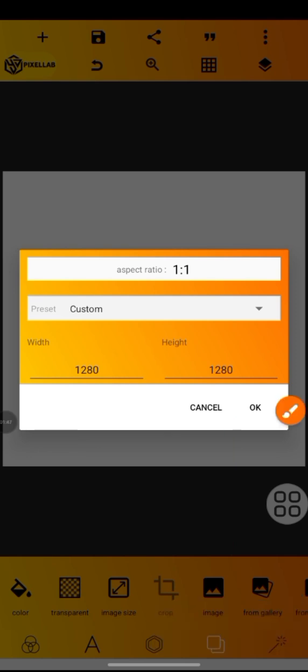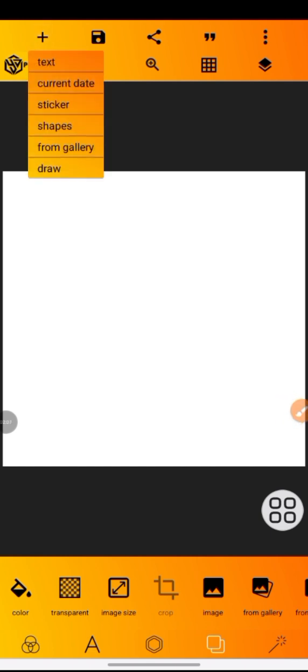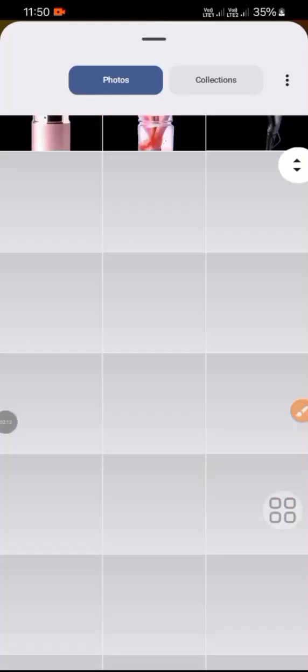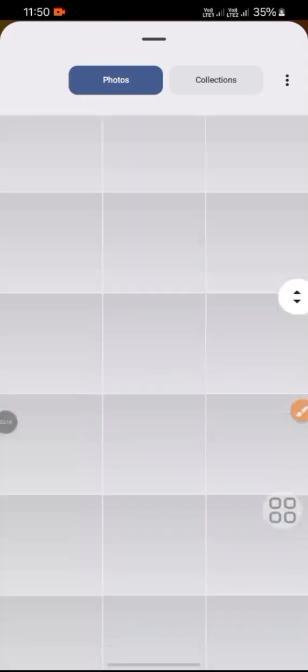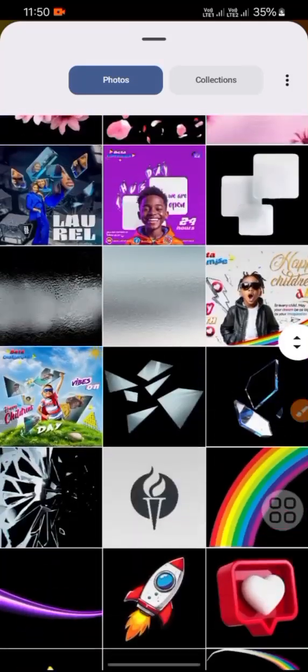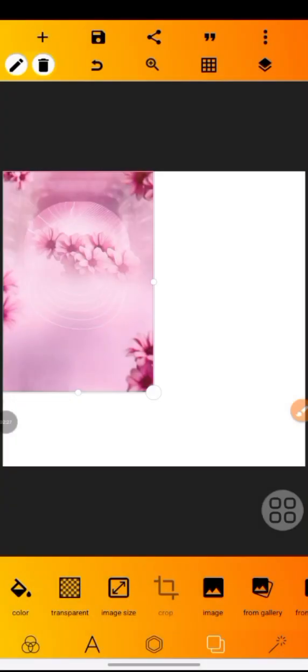Okay, so let's go. The first thing I'm going to do is bring in the background I'll be using for this design. So I'll click the plus icon, enter from gallery, then I'm going to import the background I'll be using. So this is the background I'll be working with.